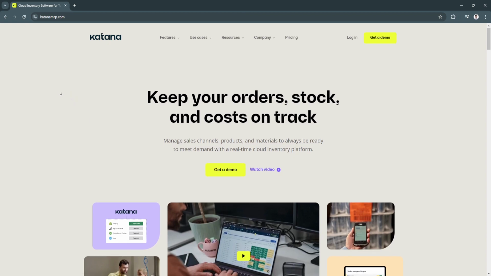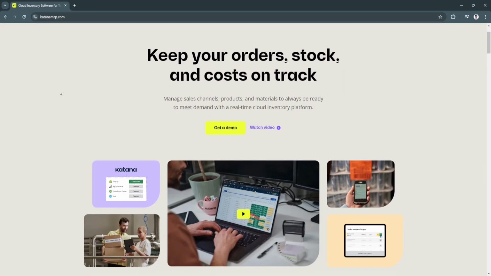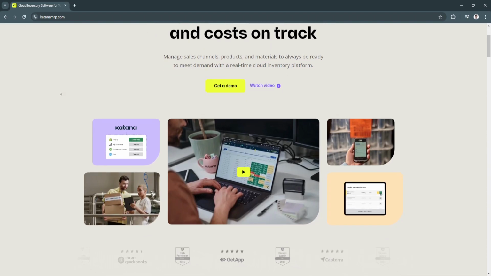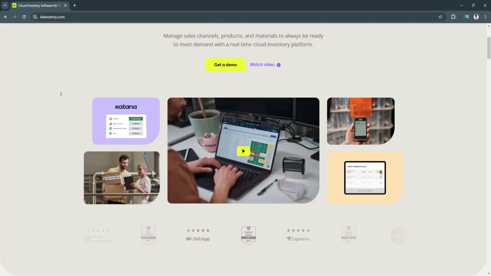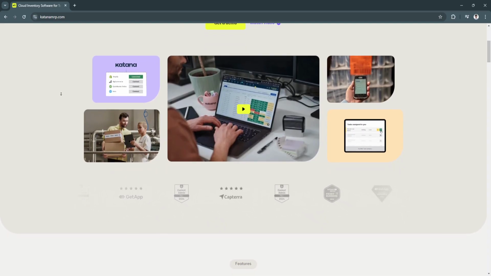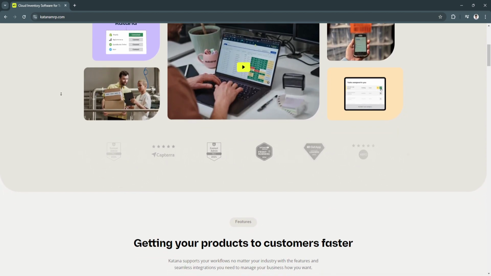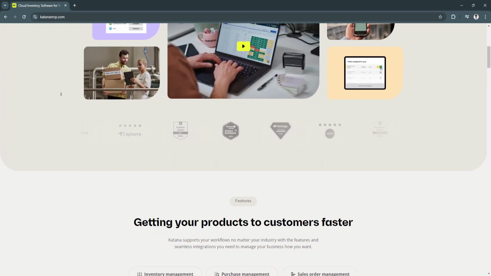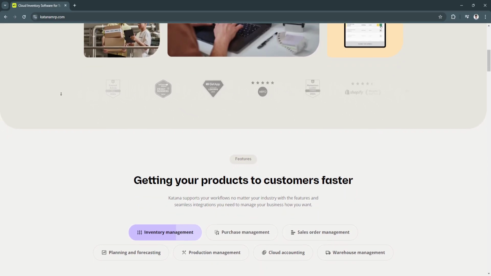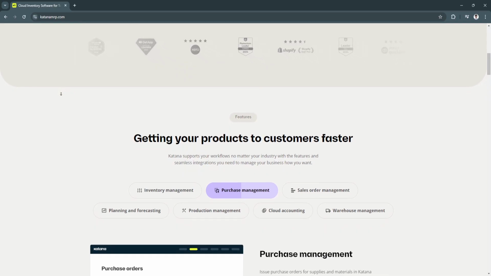So first, let's know what is Katana MRP. It is a cloud-based manufacturing resource planning platform tailored to help small businesses with their production, inventory, and sales operations. The software is designed to give you full visibility of your business processes, from raw materials to finished goods, ensuring that you can track production in real time and avoid stockouts or production bottlenecks. Katana MRP integrates seamlessly with e-commerce platforms, accounting software, and shipping services, providing an all-in-one solution for managing manufacturing workflows.